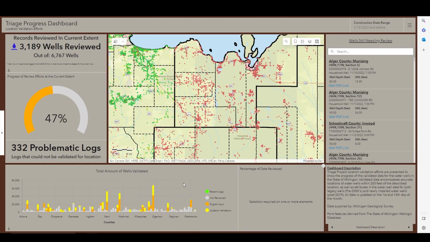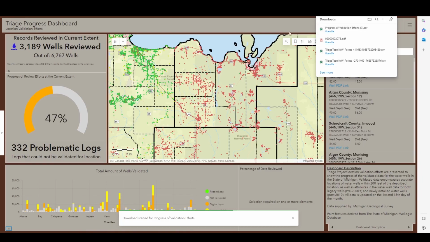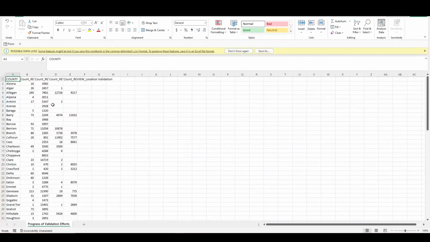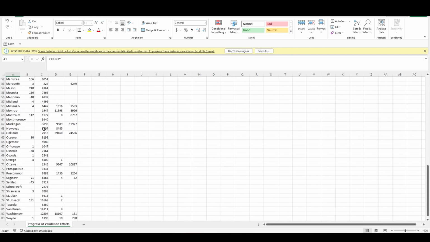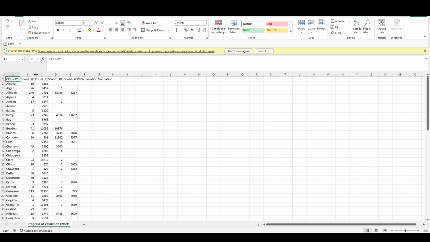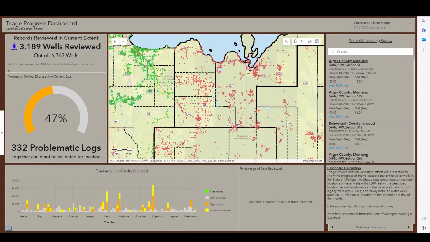Now, the summary sheet for this table can be downloaded without an ArcGIS Online account. That button is found at the bottom left here. If I click on that and open it up, this is what it will present to you. It will give you a list of all the counties that were in that bar chart, and show you the count of how many wells we have for each phase.